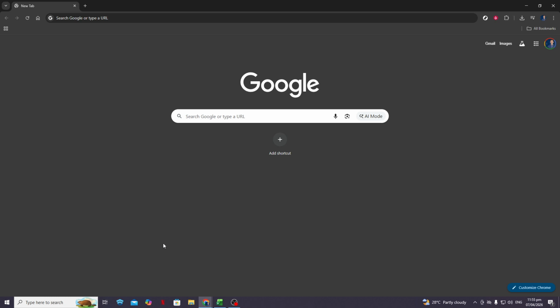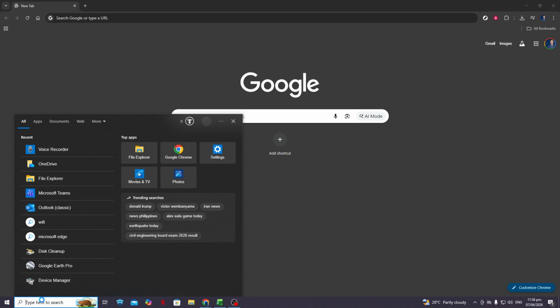On your Windows 11 desktop, go to the Start button, usually at the bottom center of your screen. Click it, and in the search bar type Sound Recorder. You should see the Sound Recorder app appear in the results. Click on it once to open.